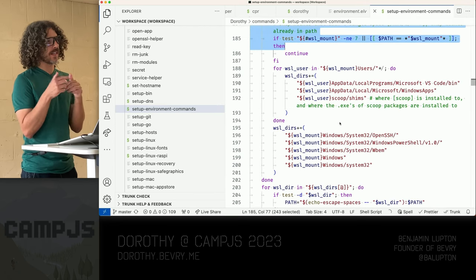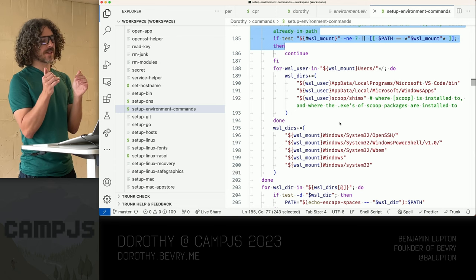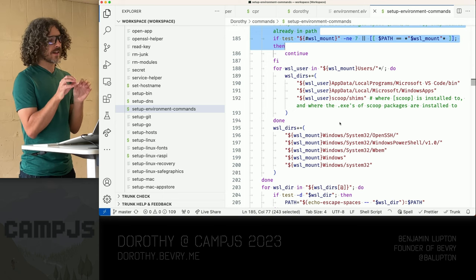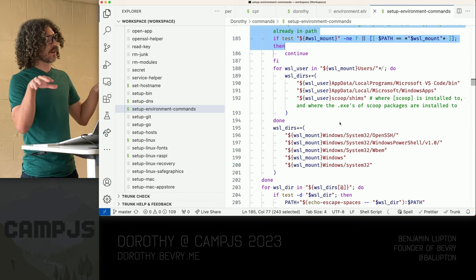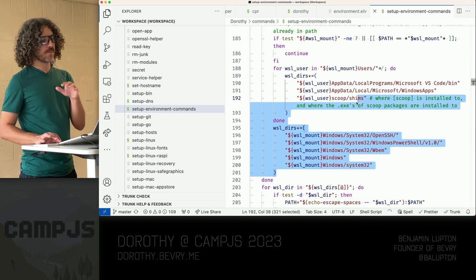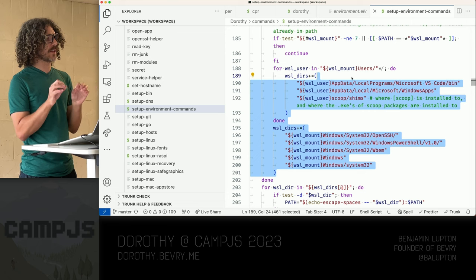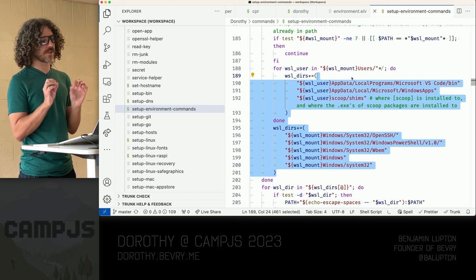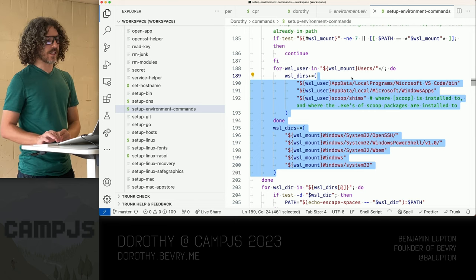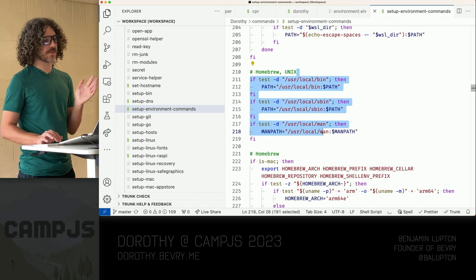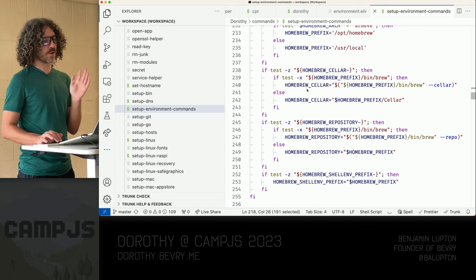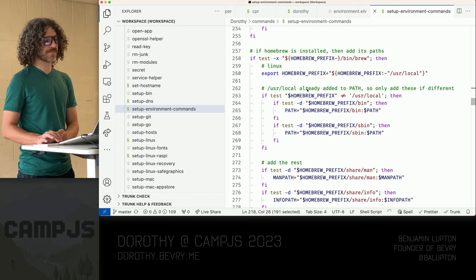Now it does inherit the path from your shell config by default, but if you're on VS Code on WSL, it's not going to inherit any of that environment. So here we're just pulling in the correct environment configuration. So when you're using WSL inside VS Code, your path is still set up, you can still access the executables. Homebrew, Unix, these are ones specific to Homebrew. Make sure that all these Homebrew variables are configured correctly.